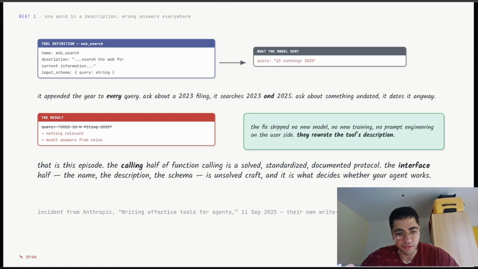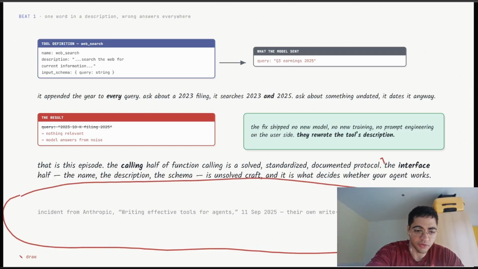You have the calling half of function calling, which is solved, standardized, documented. You have the same protocols. When it comes to APIs, we're going to have very similar APIs. REST is very well documented on that side, and models know how to use REST. But the interface half, the naming, the description, the schema, how to write those, is the unsolved part. This is what I'm trying to teach in this episode, the part that is less taught in schools. This is actually from an article from Anthropic. Check it out if you want more details after the episode.